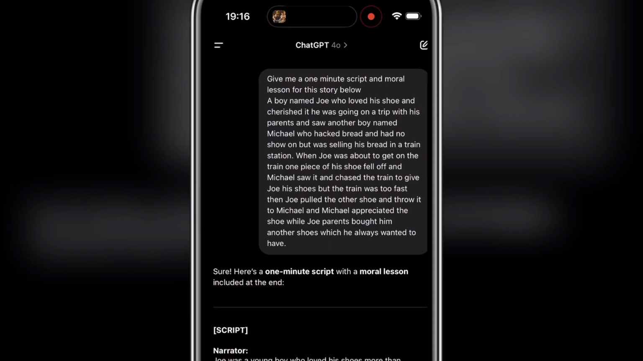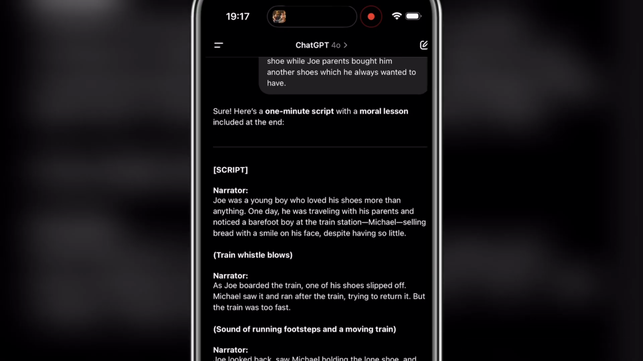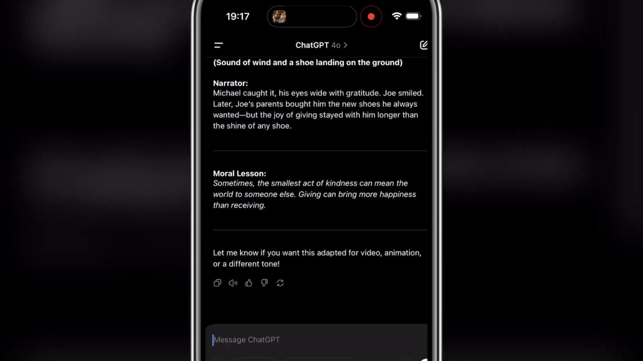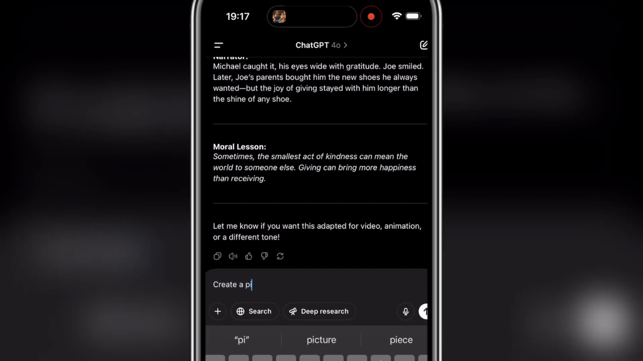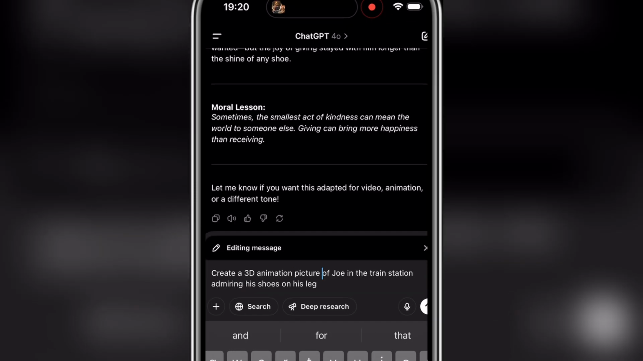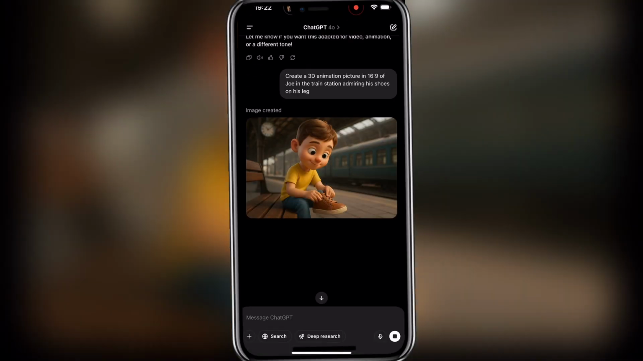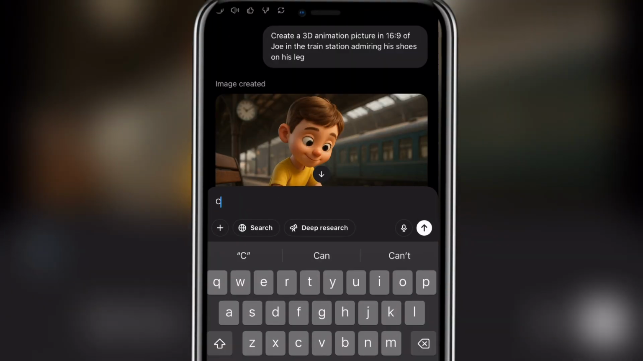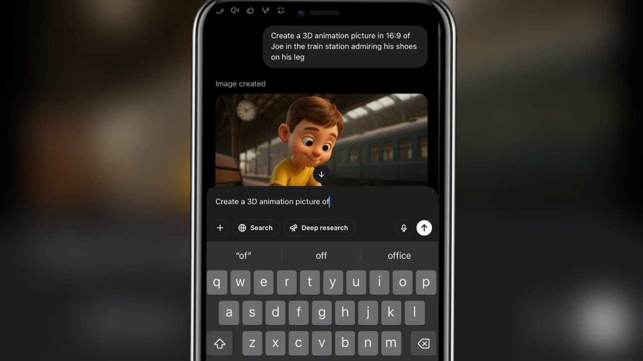So first of all, go to ChatGPT and create your script. This is what I'll be working with. Now we're going to dive into creating the picture. So I'm going to create the character. First is Joe. I'm going to indicate a 3D animation and in 16 by 9 because that is the frame of YouTube. So this is what I got.